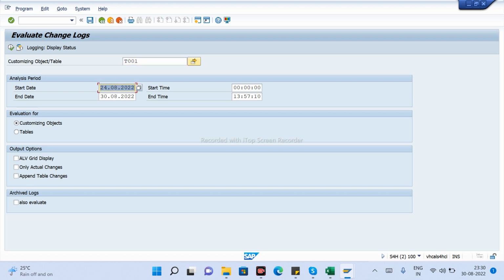For example, you may not know the exact date when they made the changes. You can give a starting date, starting time, and an end time. I know that I made the changes today only, so I will give today's date only. Then select the table, select the ALV grid display, and execute it.